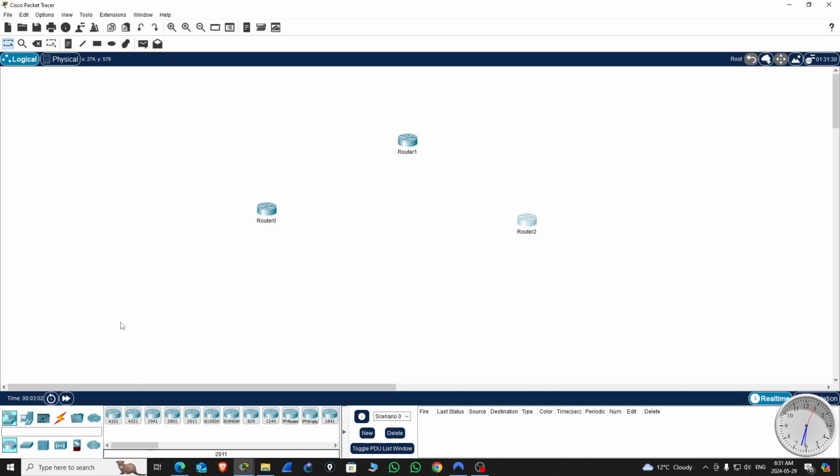Then I'm going to add the switches and then the PCs. For the switches, I'm going to use the 2960. So I need one switch here. I need a switch here. I need one switch here and here. Okay.